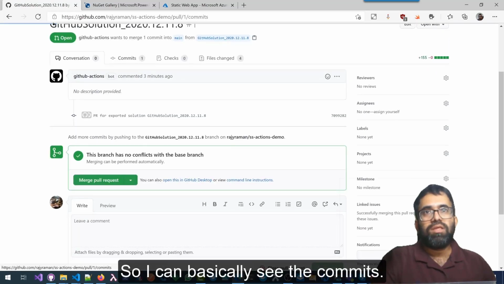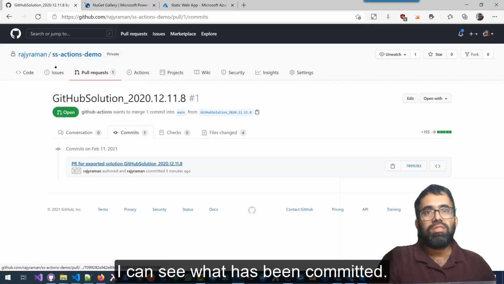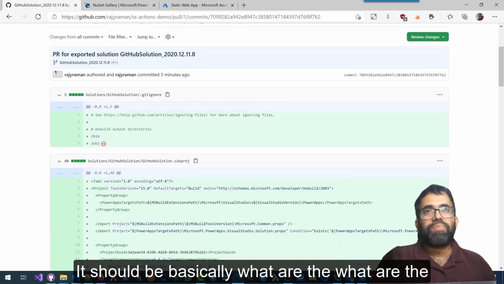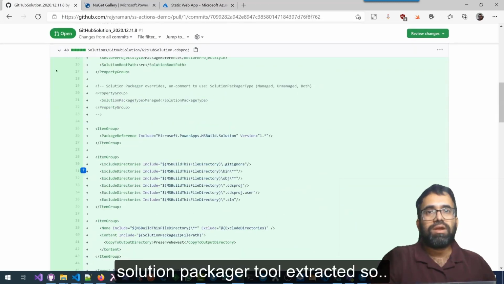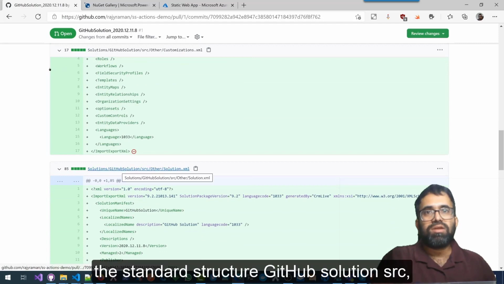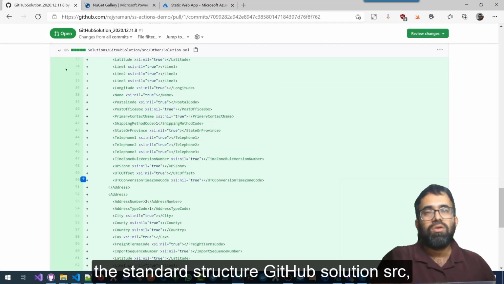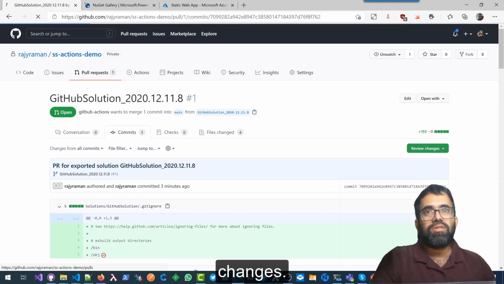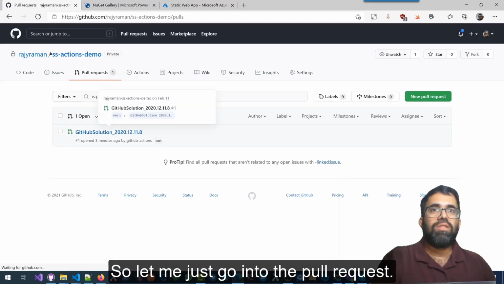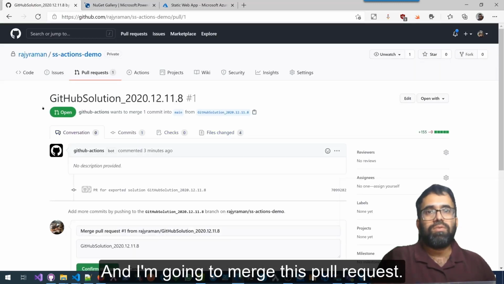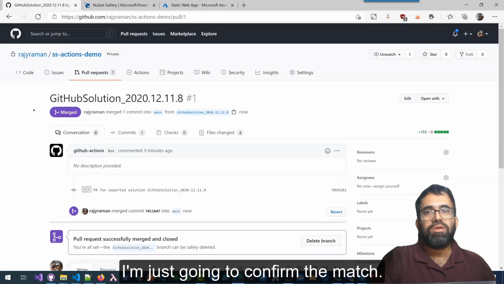I can see the commits and what has been committed. It should be whatever the solution packager tool extracted. The solution packager tool has the standard structure you can see: GitHub solution, SRC, other, all that. So I'm going to accept these changes. Let me go into the pull request and merge this pull request. I'm going to confirm the merge. Now I can delete the branch.